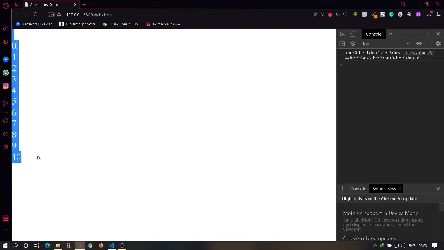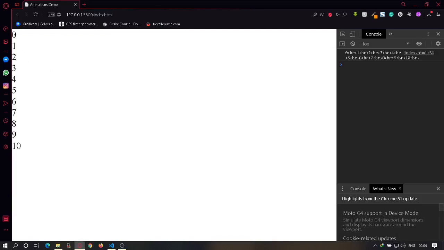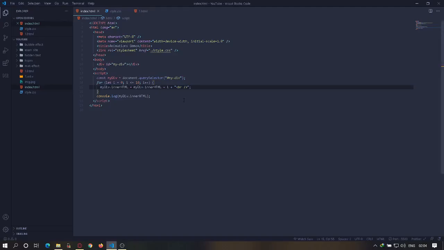Now you see it does that, right? And if you see, it also adds a BR in between here. What we can do is we can add the BR at the end. Save this. Now you see that it prints out all the numbers followed by BR, and here's how the inner HTML looks. So it's 0 BR, 1 BR, and so on, right? It's just as simple as that, and that's how we can easily write something in here.